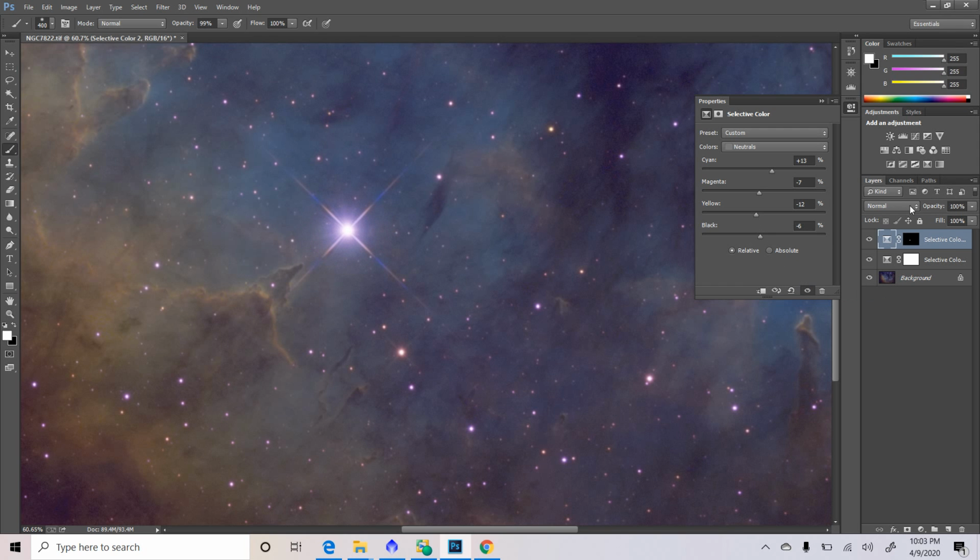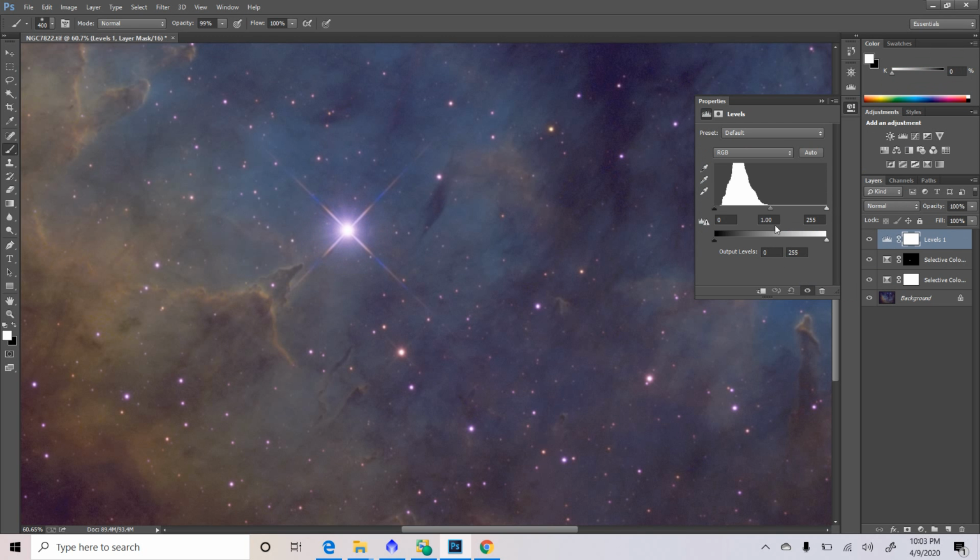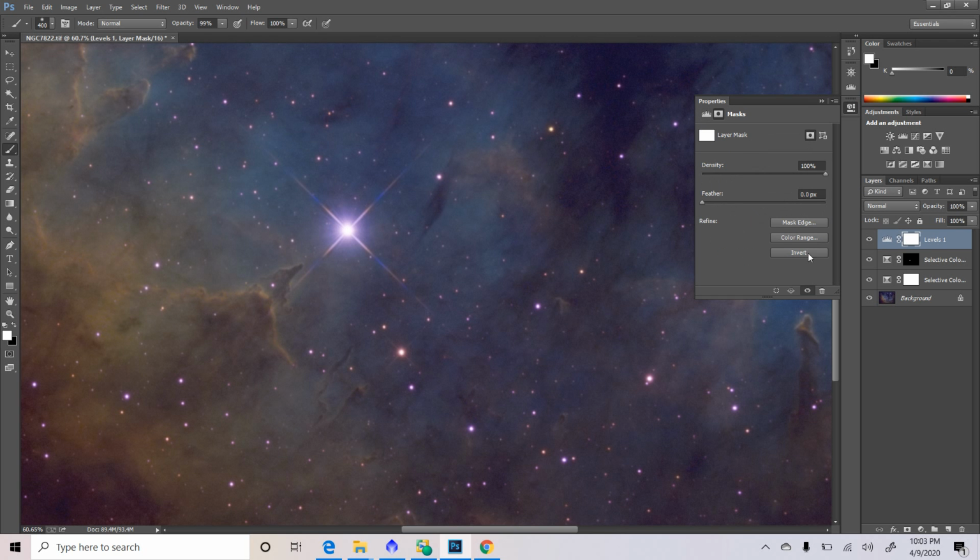Now the star is still a little bright there, so we can add a levels mask, and let's just decrease the brightness of that star. Let's say by that much. Same thing, we're going to invert the mask, and let's paint that through there and see how it does.